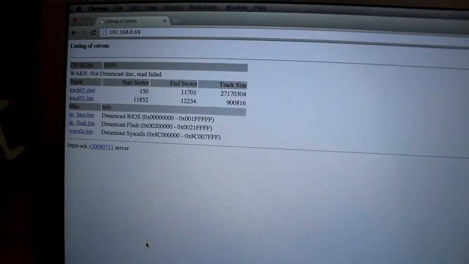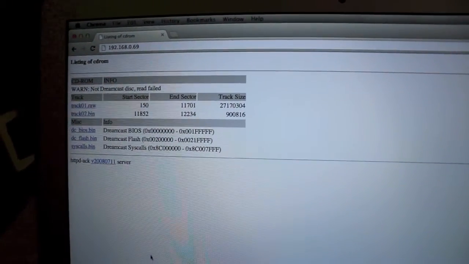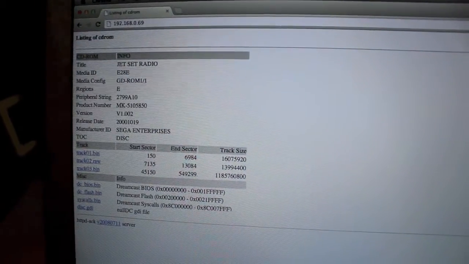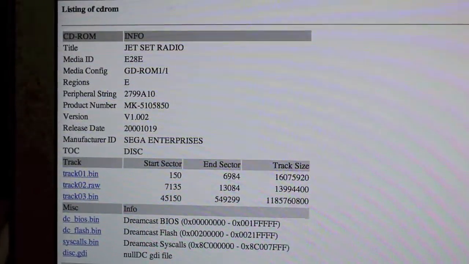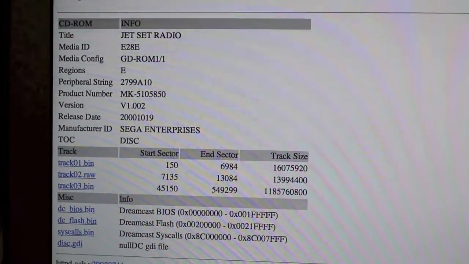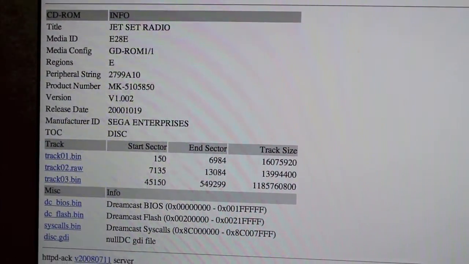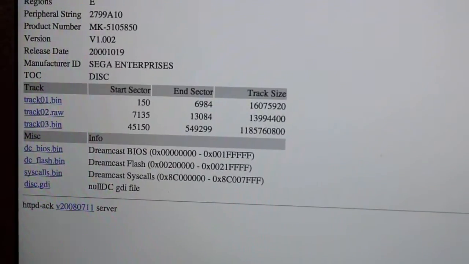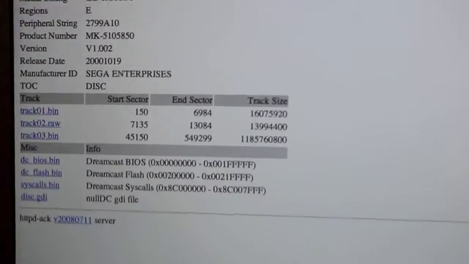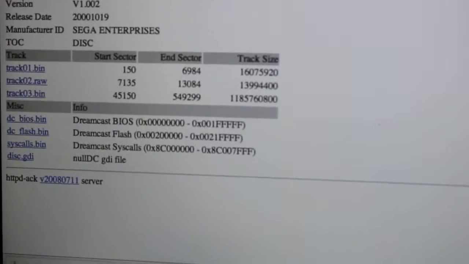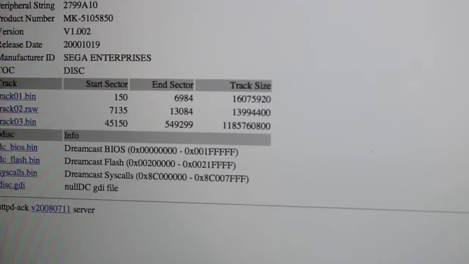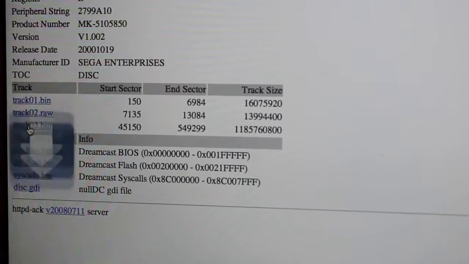So now I've got another disk in. Head back to the web browser, and you'll just want to do a nice easy refresh. And there you have it. It reads some information off the disk, identifying it as Jet Set Radio, GD-ROM, region Europe, and a whole bunch of other details. I haven't actually looked into ripping my own games, but it's going to be pretty much just as simple as clicking things.